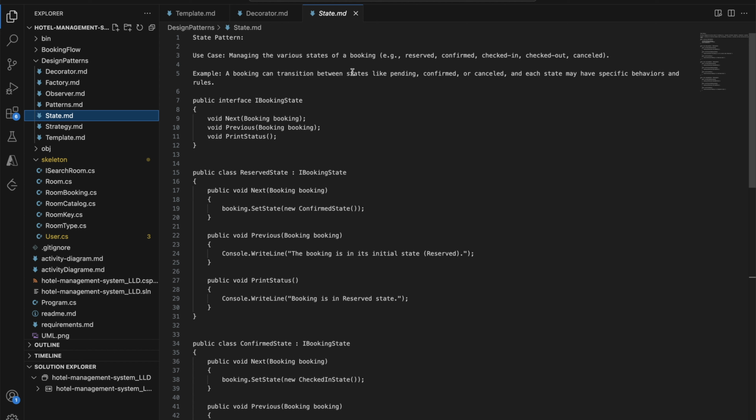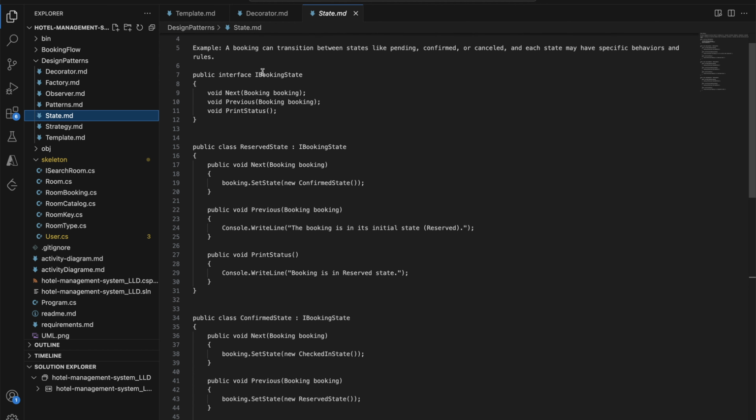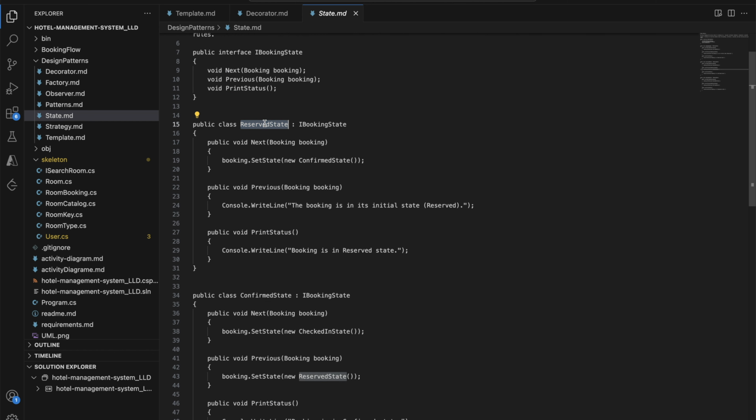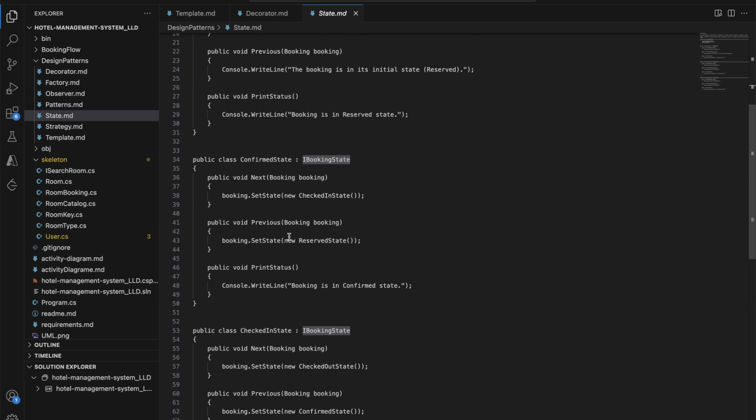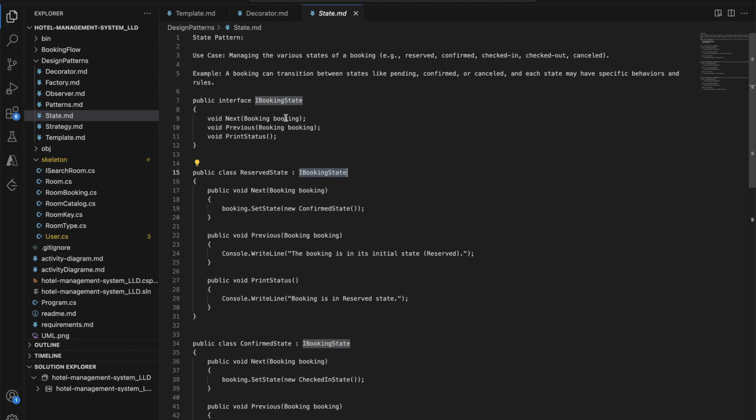So a booking can transition between states like pending and so on, and each has specific behavior. How can we implement it? In this case, my booking state is another class. We can define the interface for it and what I need to define with it: from this state, which state it can go to, and print this particular state. Whenever there is a state, you can implement this method into it. How you will use it, I will show in the real code, right? This is just to define the design pattern in the context of hotel booking management.